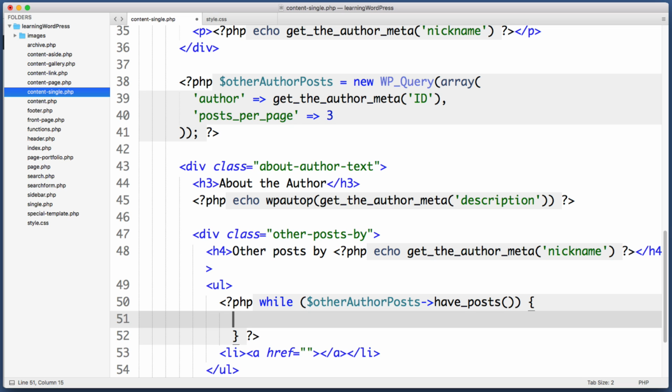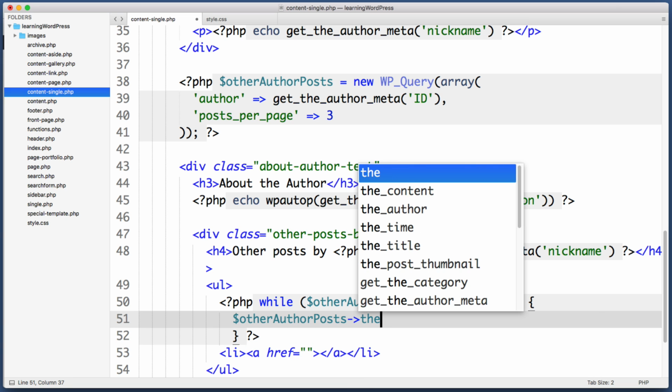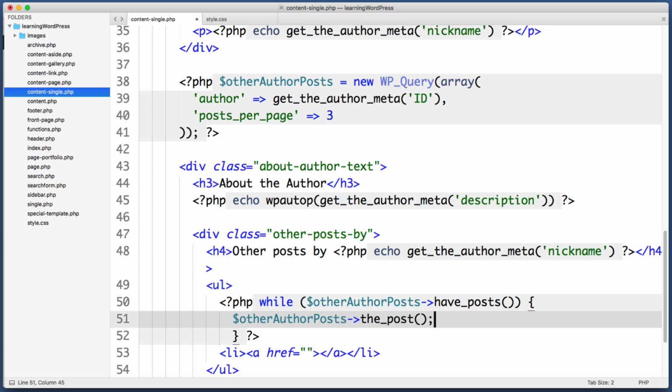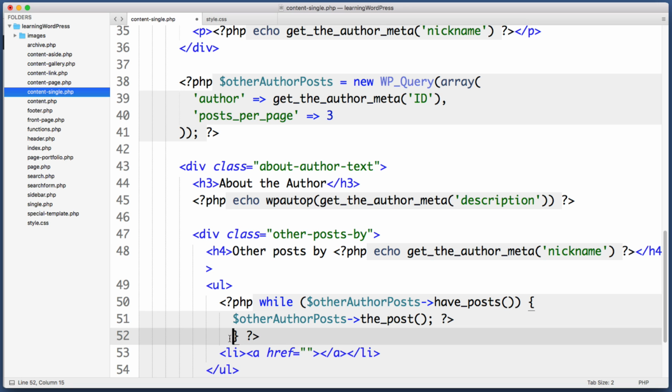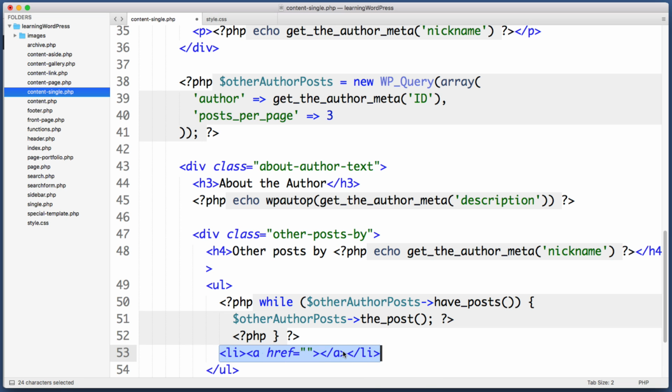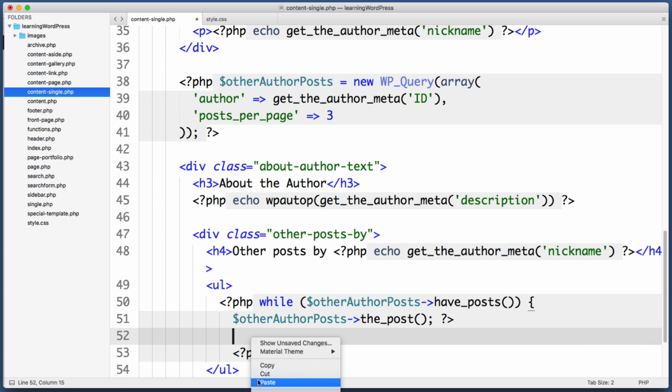The first thing we want to do is get the data for that particular post ready to be used. So to do that, we can begin with our variable, other_author_posts. And it has a method named the_post, which will get the relevant data ready. So at this point, we are ready to drop out of PHP and begin outputting dynamic HTML. So at the end of this line, let's drop out of PHP. And then on this line where we end the curly bracket, we can drop back into PHP. And then let's cut and paste our list item line so that it sits in between these two lines. So let's paste it in.